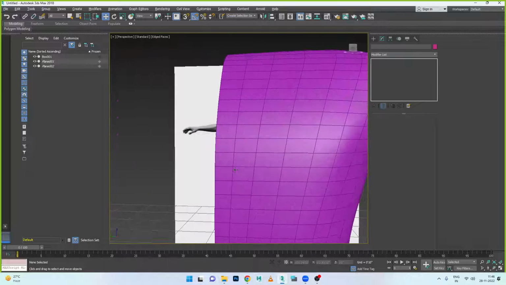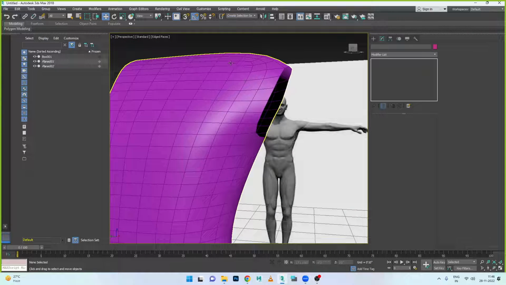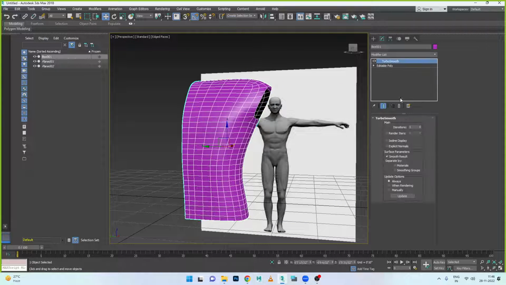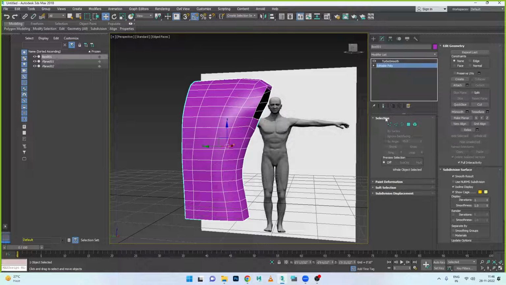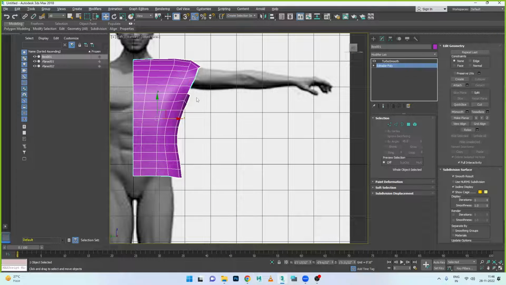Yeah, so this is only temporary. Whenever we are creating this one, we don't apply this turbo smooth. Now select this object again, come back to this editable poly. Now we need to build the muzzle on this one. Muzzle in the sense this area. So come to the front portion.